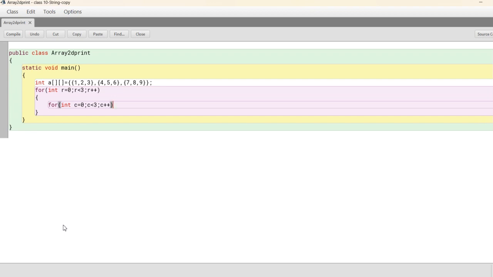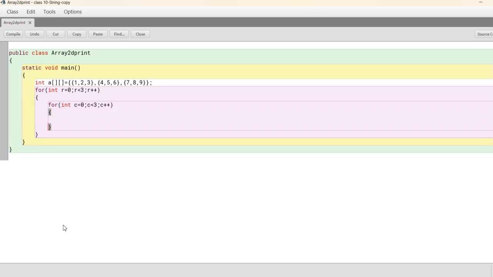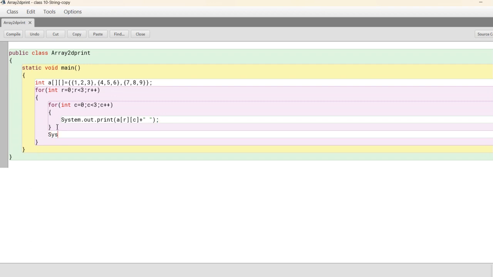Now inside the column loop, first print the elements. System.out.print, A of R, A of C, and then give one space. Now outside of this column loop, every time each row's column elements have been printed, the cursor should move to the next row. So for that, just print one print statement.